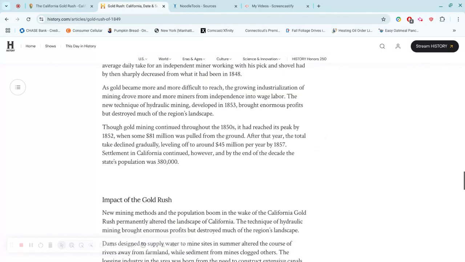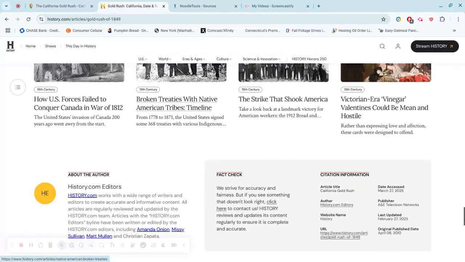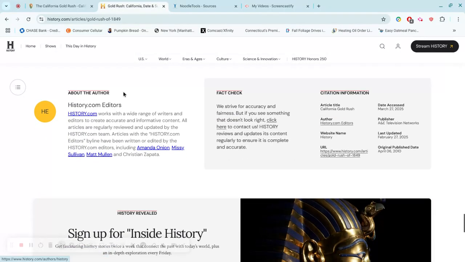Now, I will tell you that history.com articles actually have a little cheat sheet for you. If you scroll to the very bottom, you're going to find a section that says about the author, their fact-checking policy, and then all the citation information you need. This isn't available on most websites, but for this website, it is very useful. The name of our website, as we mentioned, is here. It is History, and our publisher is here, A&E Television Networks.